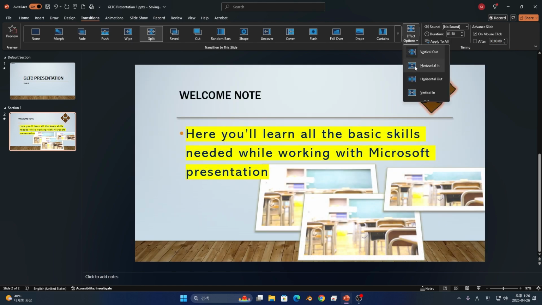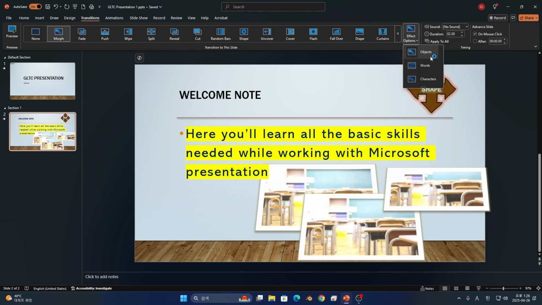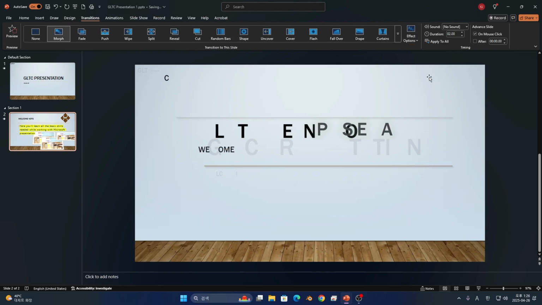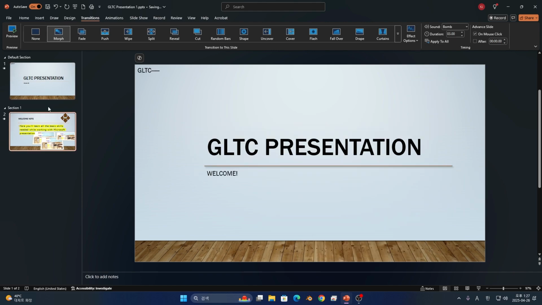If it's split, you'll see the different options. If it's shape, you'll also see the different options. I'll use words, characters, I think. Yes, I think characters will be better. And at the timing, you will be able to add a sound and the duration of the transition. And in the advanced slide, you can change whether it works on mouse click or after a few seconds. You can press Apply to All to apply it to every slide too.